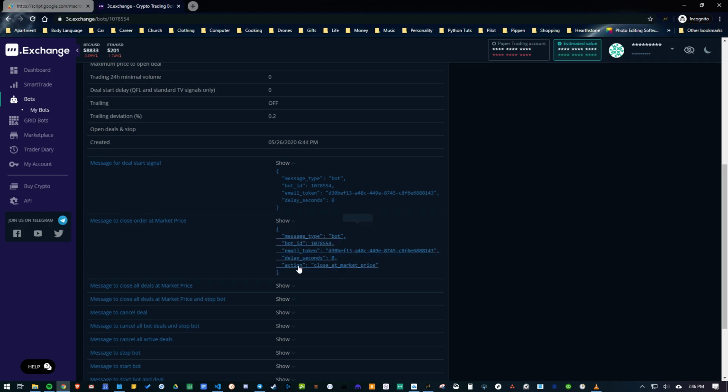Same thing here. We have key value, key value, key value, and then we also have another key that's different called action, and then the value of close at market price. If you ever see anybody reference a JSON object when they're talking about their 3 commas bots, this is what they're talking about right here. Now the way that 3 commas and TradingView talk to each other is they use this information right here. Remember I said that all these are just a set of instructions. Well, the format is simply a JSON object.